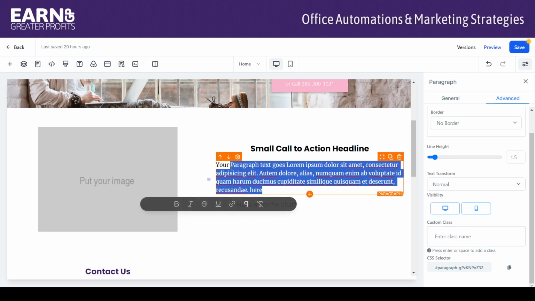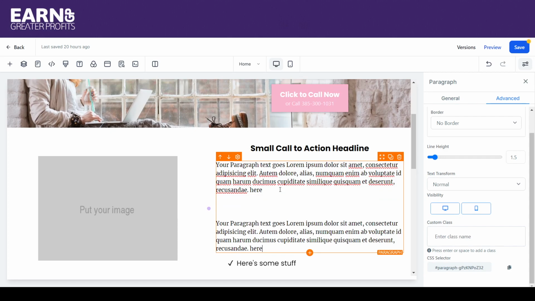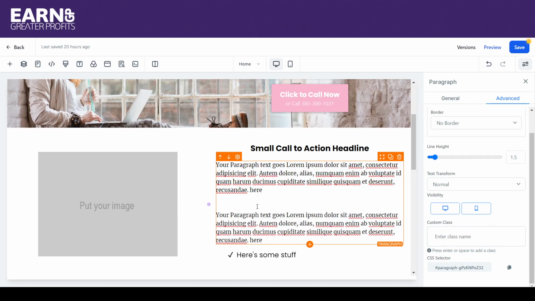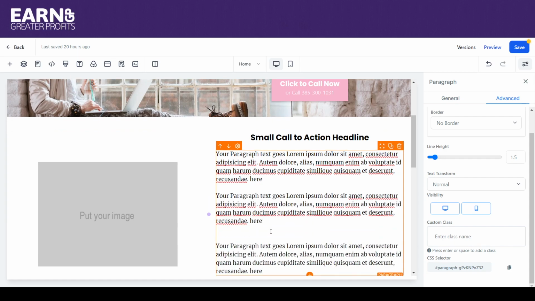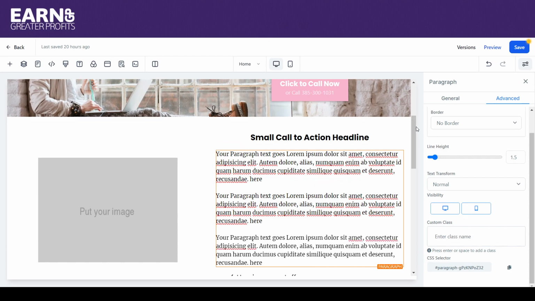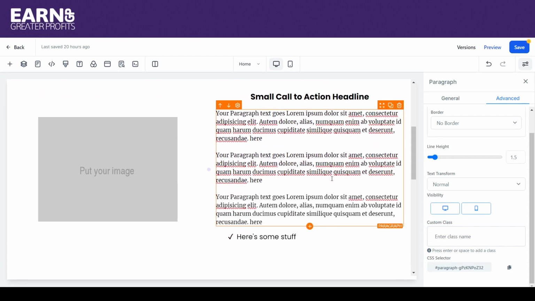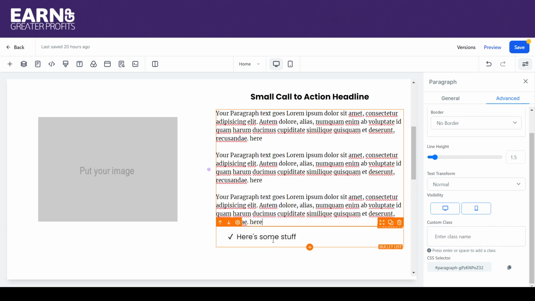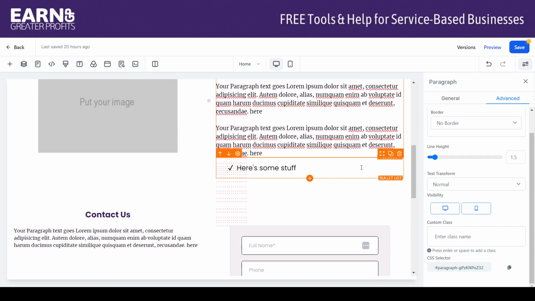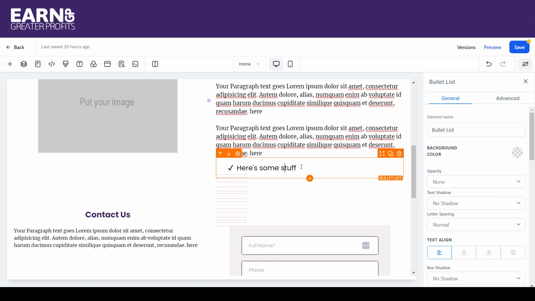And I'm going to just add another paragraph. I want to leave it, well, let's see what our image turns out to be before I change the amount of text I want. Now, on this bulleted list, you can do it one of two ways.